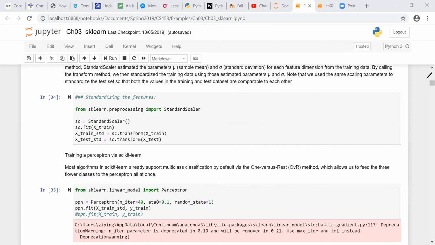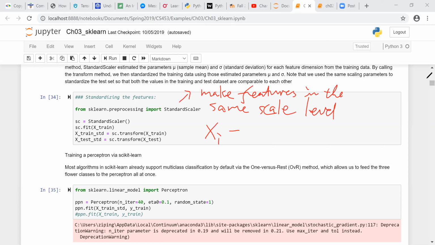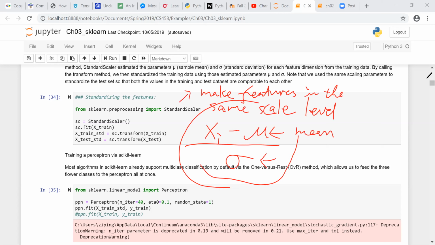So the goal is to bring the features to the same scale level. How do we do that? It's x_i minus mu over sigma, where mu is the mean value and sigma is the standard deviation. If you do this kind of rescaling for all features, it will bring them to the same scale. That's the purpose of this.